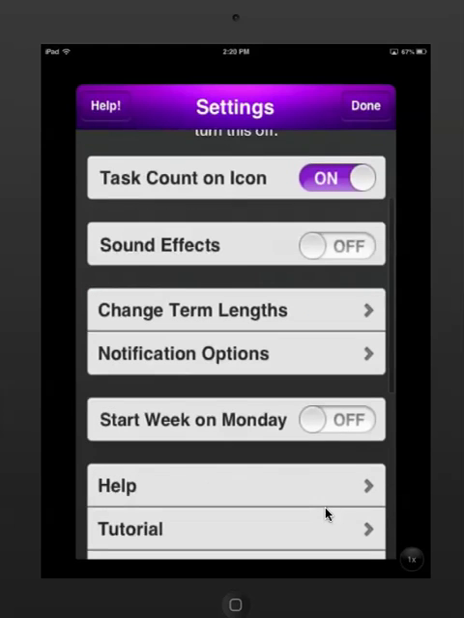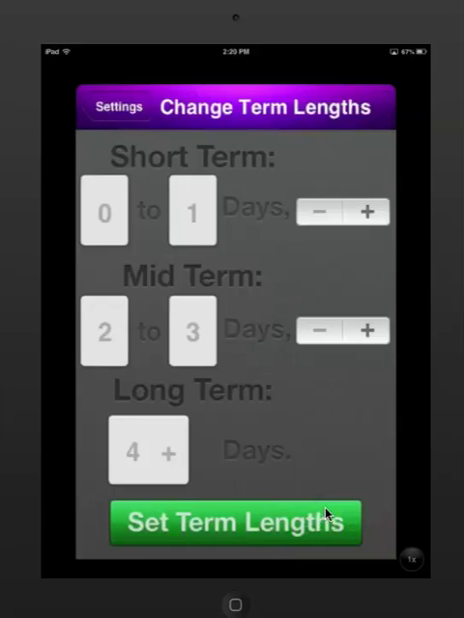Now task count on icon, if I do that, let's see, I'll show you what happens. I have my sounds turned off. Now here's where I can change the term lengths, right? So I have set short term to 0 to 1 days. Now I can make short term 0 to 4 days, and are you noticing the other ones change with it, right? So when I go plus, the midterm goes 3 to 4 days, and the long term goes 5 plus. So it will change based on how I do this. Now I can't make it less than what short term is, but I can make this one more and it updates the long term.